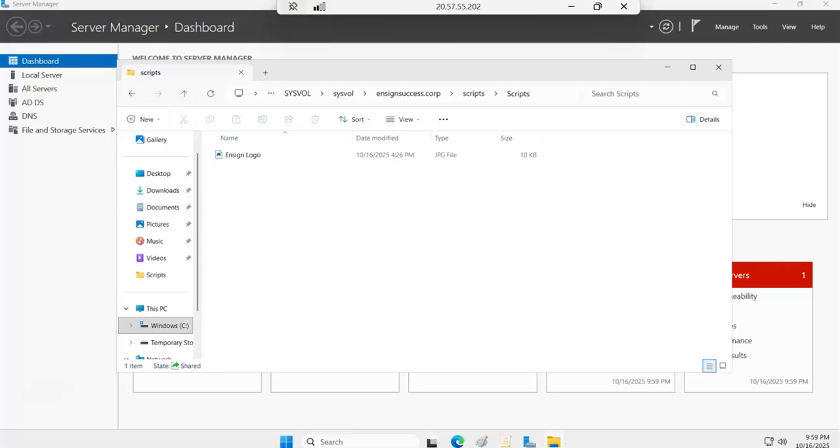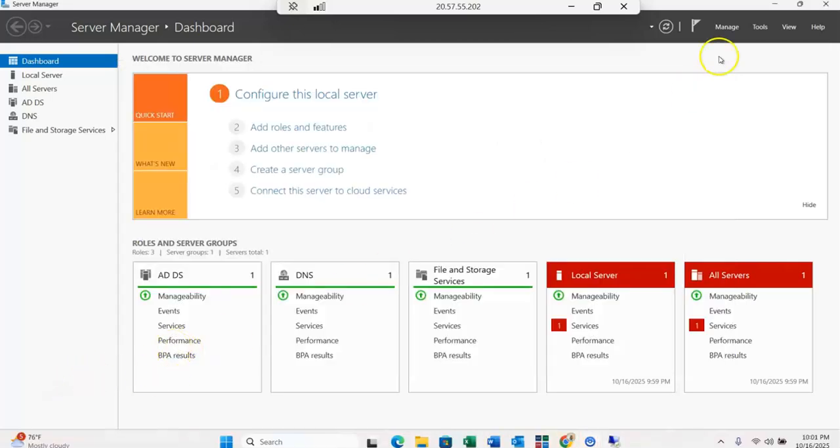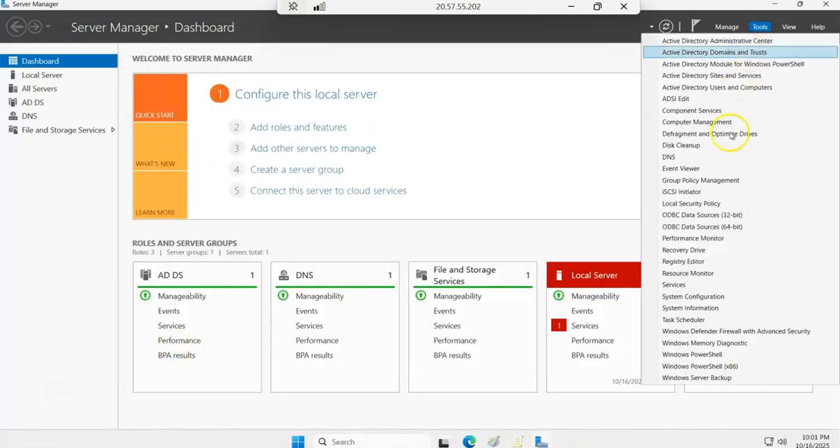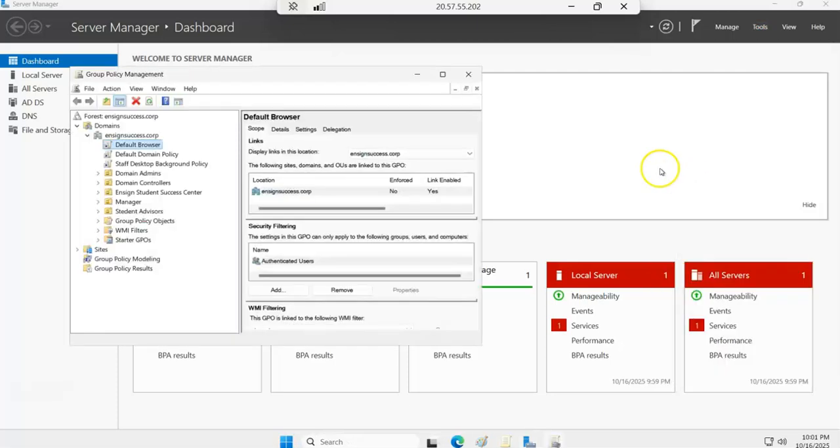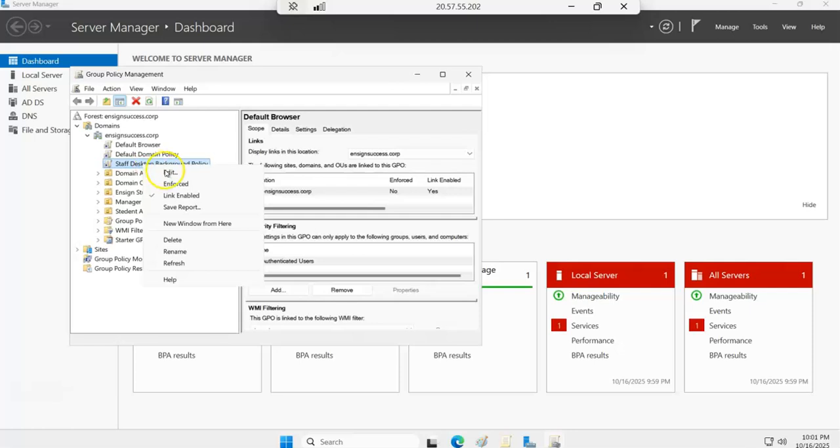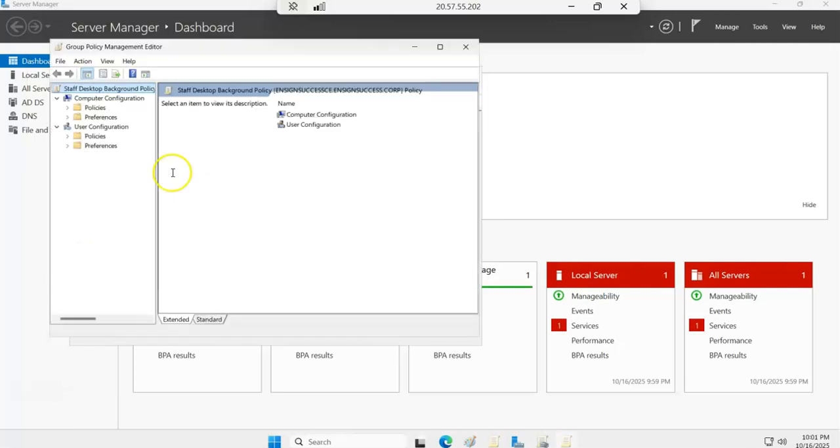So the next thing, further I went to tools, group policy management. So I come to Anzen College and I start the desktop policy. So what I did for the start desktop policy, which I created already, is right click and then edit. I also set this policy.